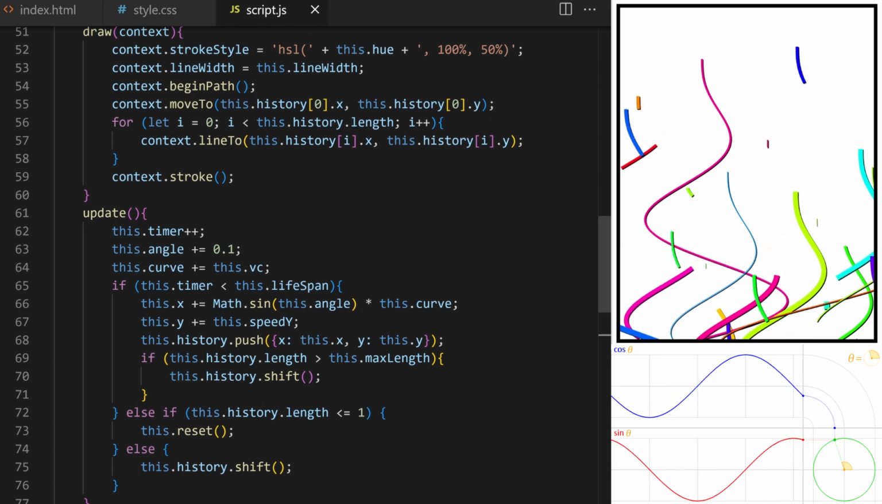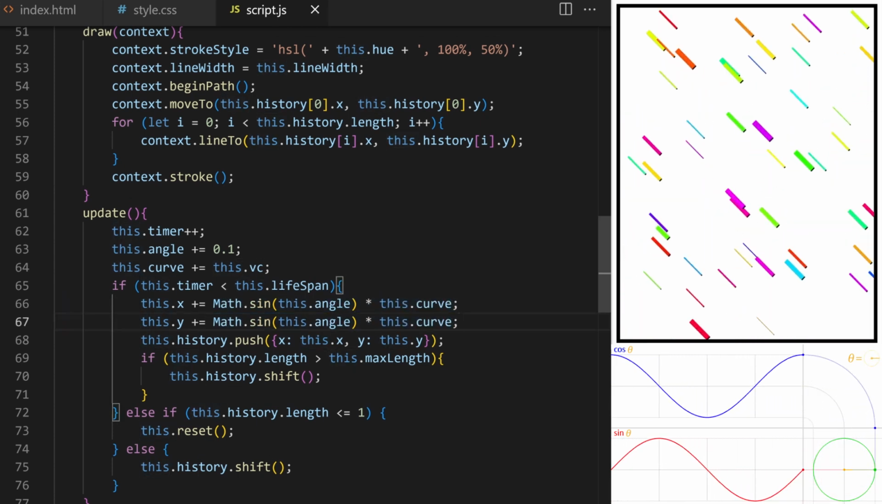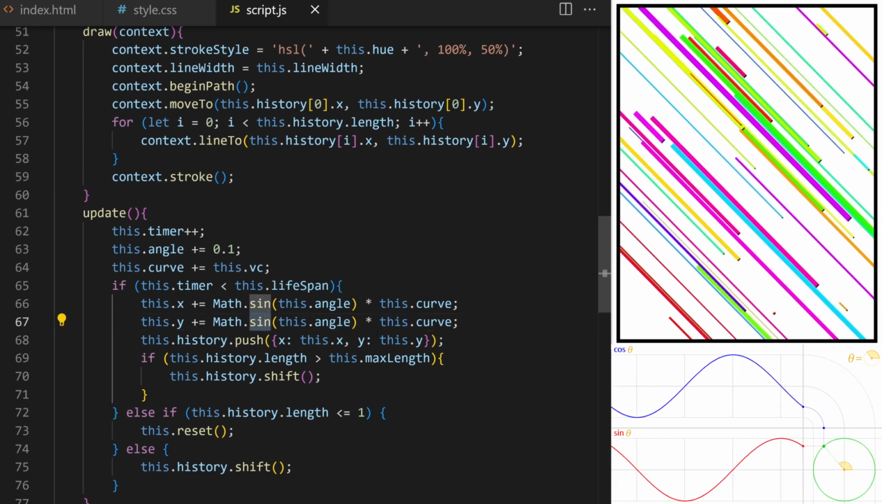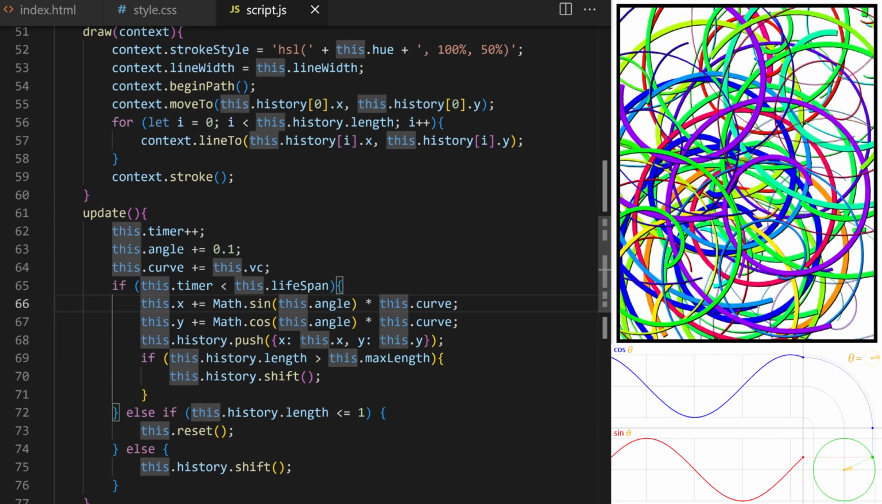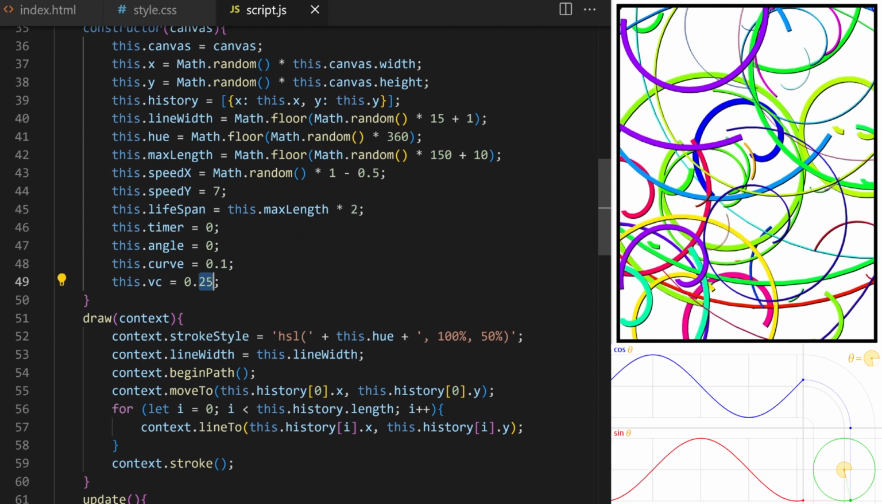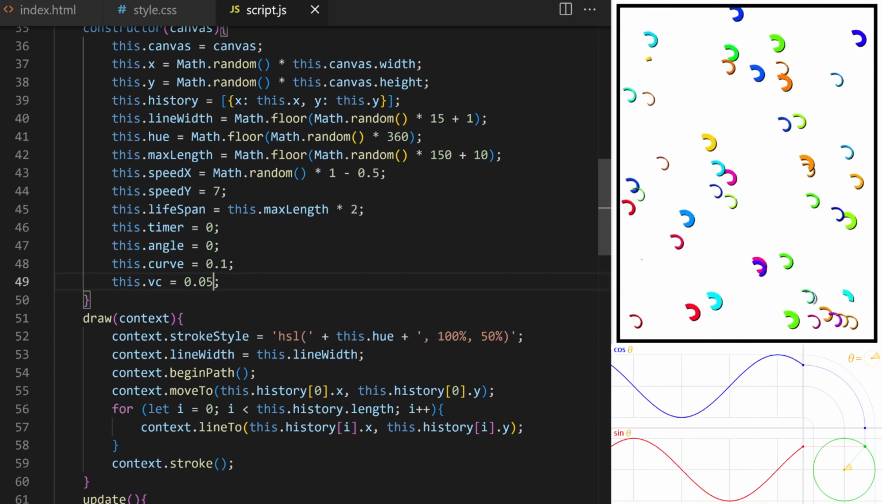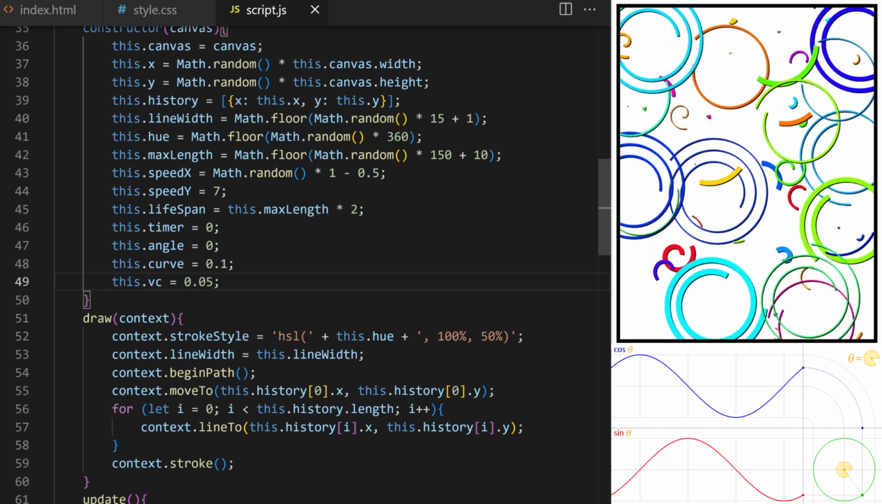What if I also increase vertical y coordinate by sine of the angle times curve? We get this strange back and forth motion, but if I use cosine instead, sine and cosine will work together to map a path along a radius of a circle. And because curve is increasing as animation runs, we don't get a circle, we actually get spirals.